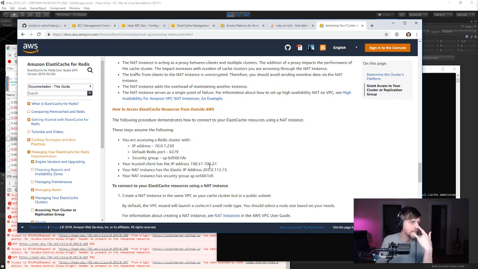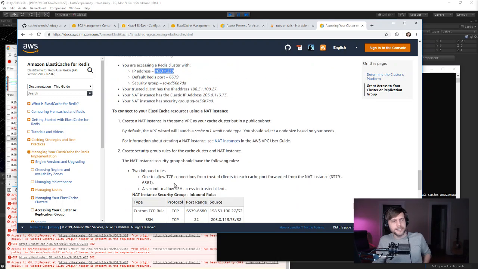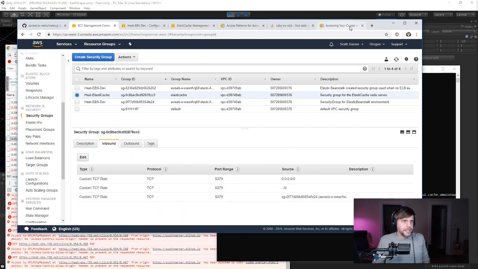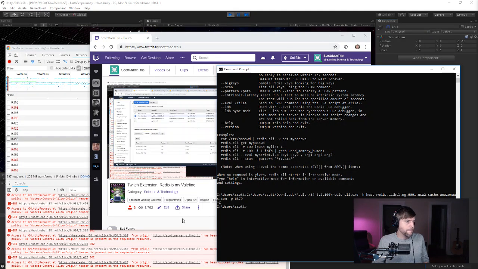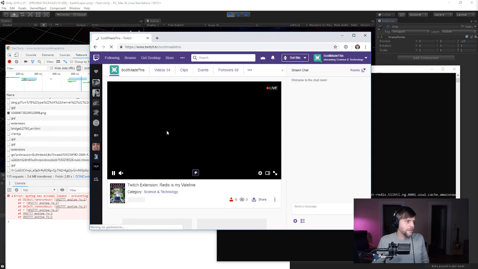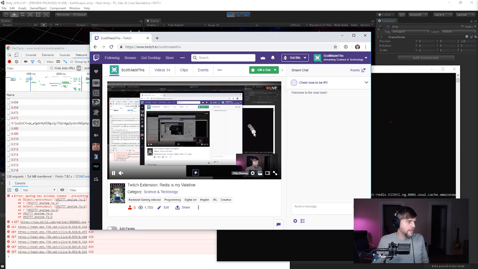From outside AWS, you're accessing Redis cluster. Oh, good grief. I need a NAT instance. Okay, forget that part. Forget I ever said anything. Let's do this instead. Let's redeploy. I mean, maybe this could just work. Probably not though. Turn on heat, start clicking.